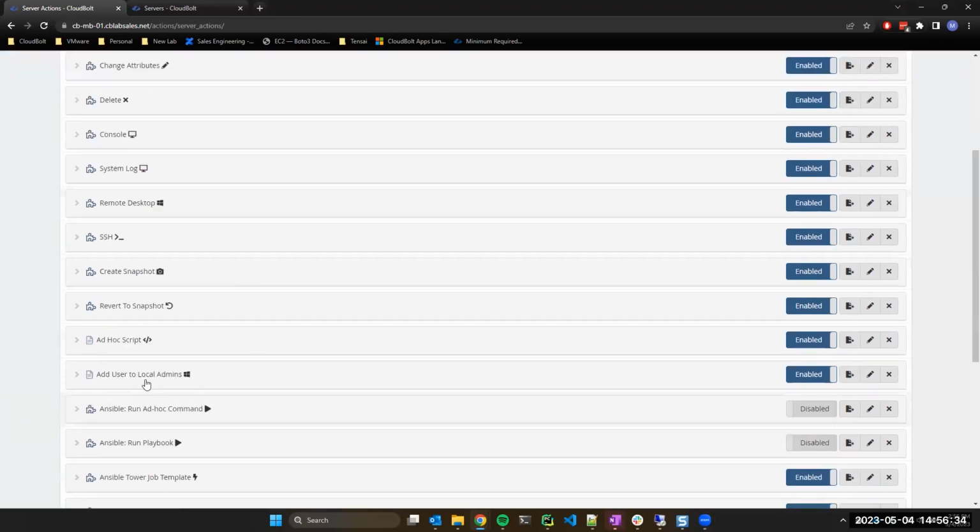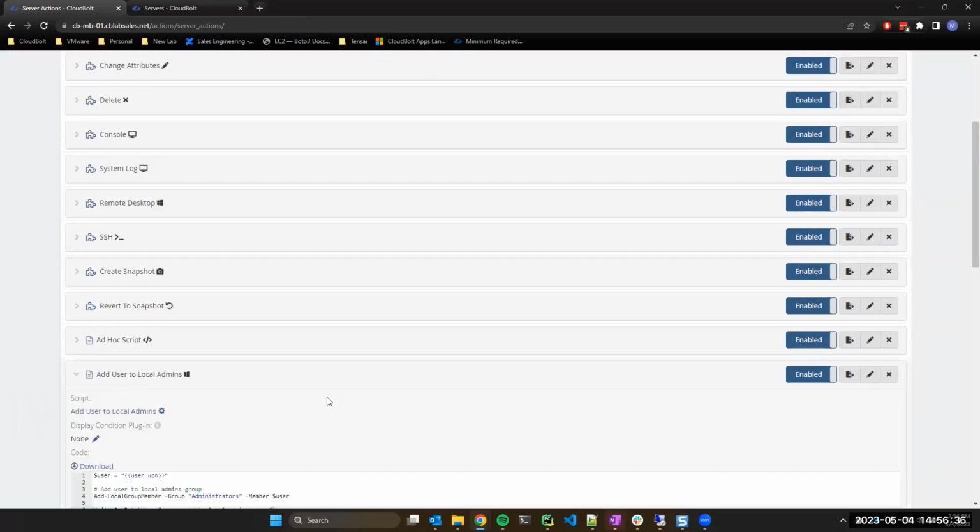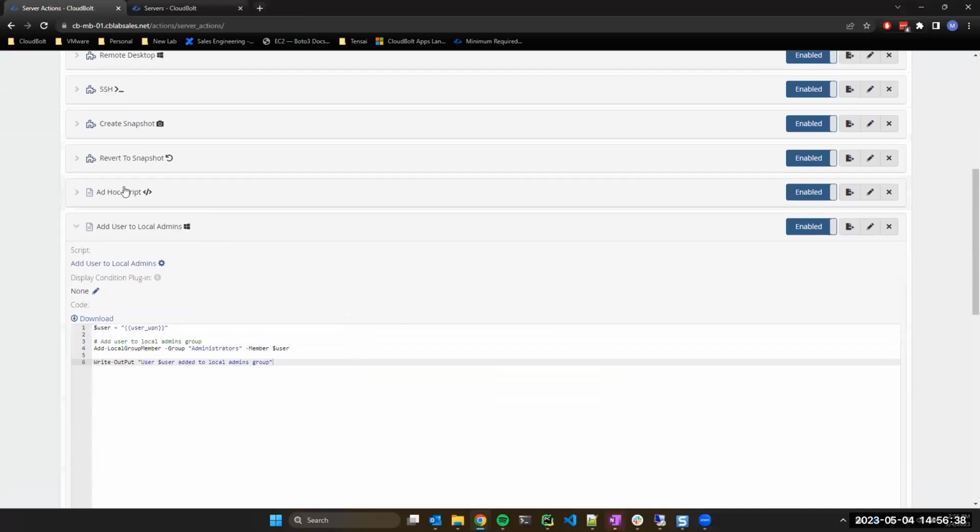So I have an existing sample here where this add user to local admins script, it's a PowerShell script that I've put together. This is a really quick, really it's a 1-line script. I've put a couple of additional lines in here, but it's add local group member to the administrators group and the member is a user. I could do other things.